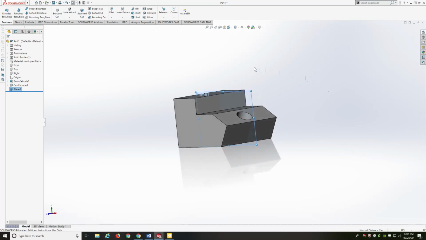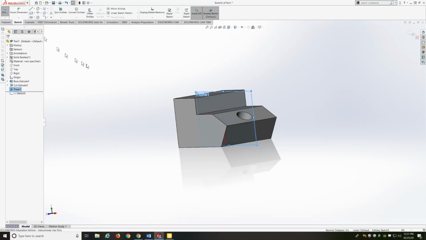And now I need to create a sketch on that plane. So my plane is selected. I'm going to go to Sketch and hit Sketch. I see my origin, and Editing Sketch 5 and Exit Sketch show up, which means I'm in sketch mode.